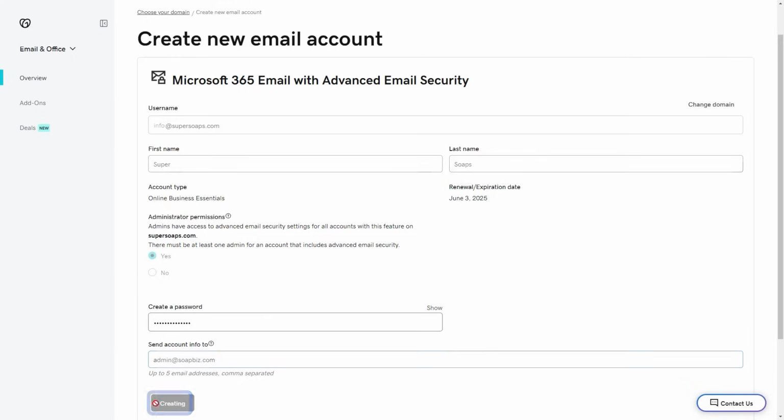Select Create. That's it. That's how you create an email attached to your domain.